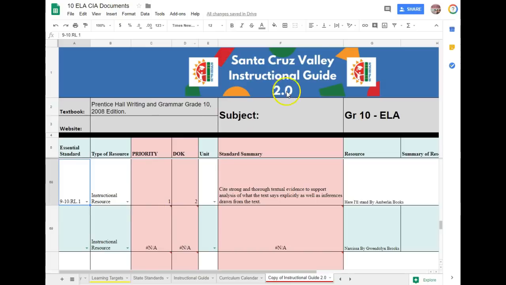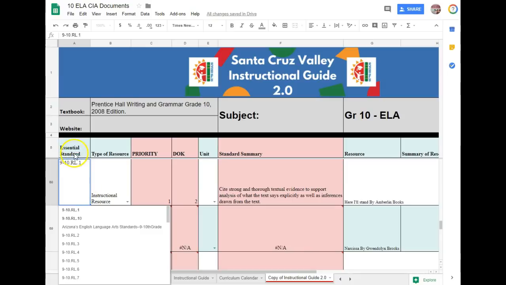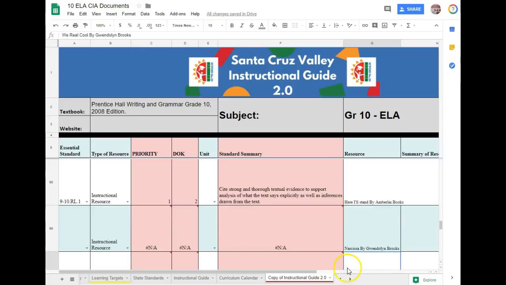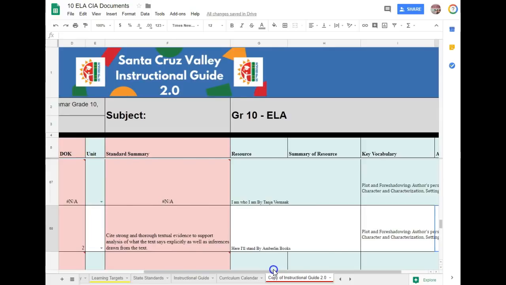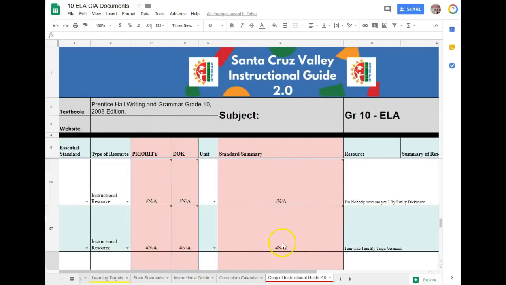But if you are like 10th grade ELA, now you can go through and first thing is just assign essential standards to every single resource. Once you've done that, these will be all filled in for you. Now you can go back through, make sure if there's a unit that's missing, add the unit. If there's a summary that's missing, you can add that. That's helpful information. You don't have to have a summary. Key vocabulary, and then the date that it was added, and so that both of these dates would be today because this is the first time you guys are working in this guide. So that's going to be the process today.